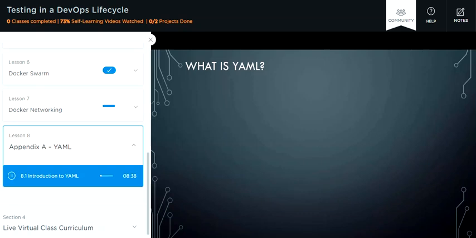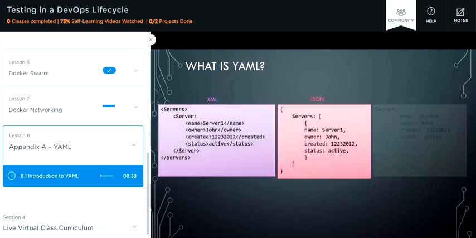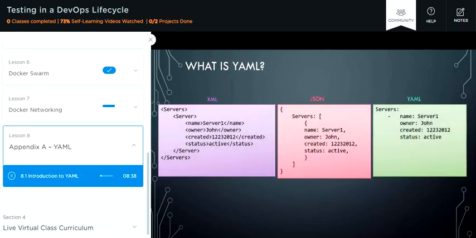All Docker Compose files are text files, or configuration files rather, that are written in a particular format called YAML. If you have worked with other data structure formats like XML or JSON, you should be able to easily pick it up. Don't worry if you haven't worked on any of these, you should still be able to easily pick it up going through the coding exercises that accompany this course.